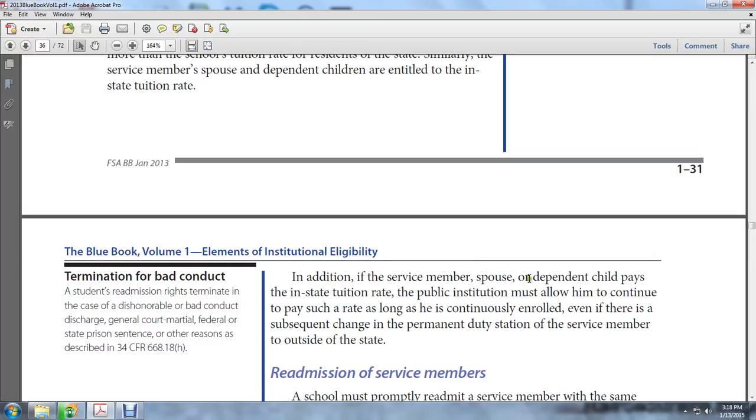The public institution must allow the person to continue to pay such a rate as long as he or she is continuously enrolled, even if the permanent duty station of the service member is subsequently changed to outside the state. Termination of the rights for bad conduct: the student's readmission rights terminate in the case of dishonorable or bad conduct discharge, general court martial, a federal or state prison sentence, or any other prescribed circumstance.